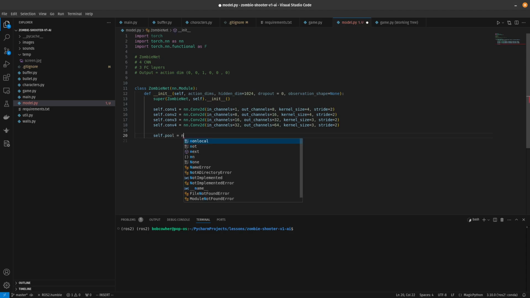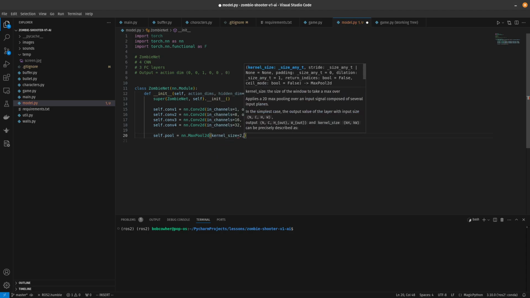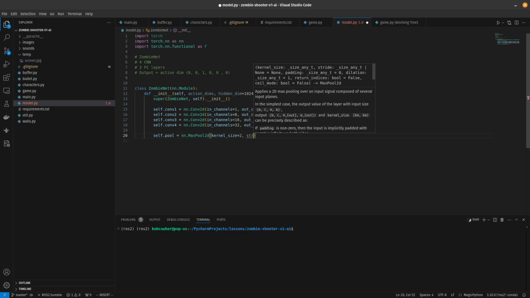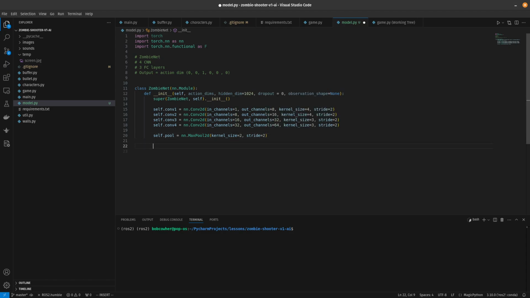We're going to implement pooling, which is equal to nn.MaxPool2d. Okay. Kernel size equals 2, and stride equals 2. Okay.